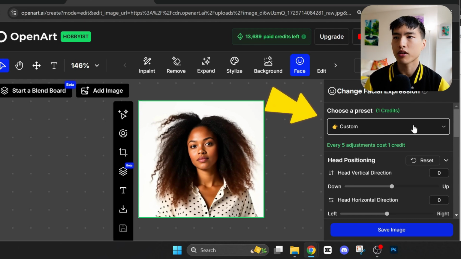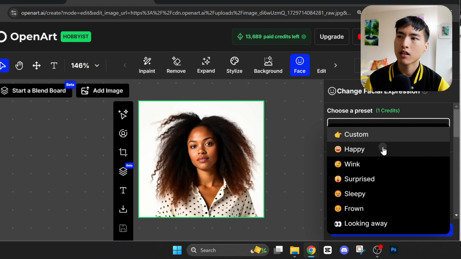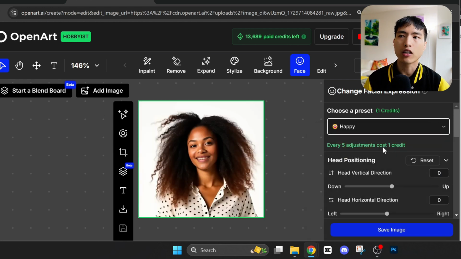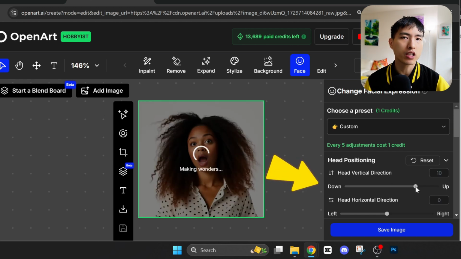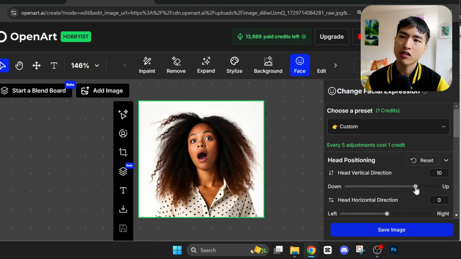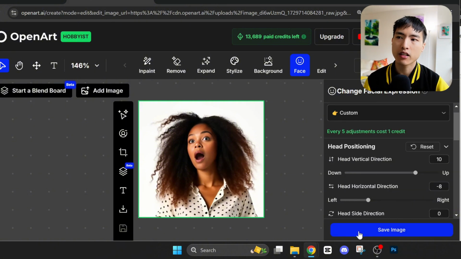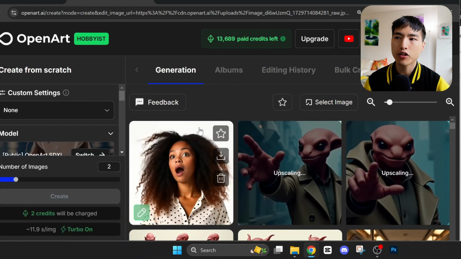There's already a couple preset expressions, happy, surprised, things like that. Select one of them and the app automatically changes the expression on her face. You can even customize the direction she's facing with these sliders down here. This is a great tool for getting some extra data. When you're done, hit the save button and you'll find the new edited headshot in the create tab to download.